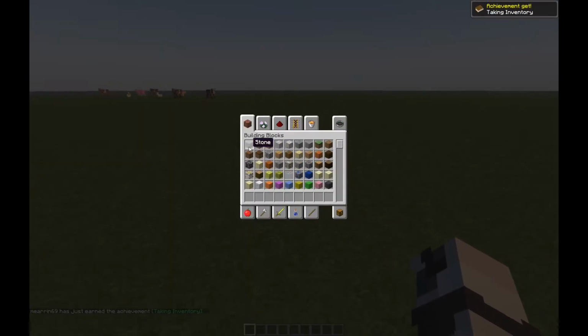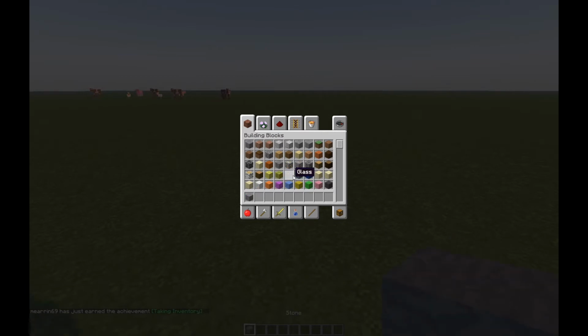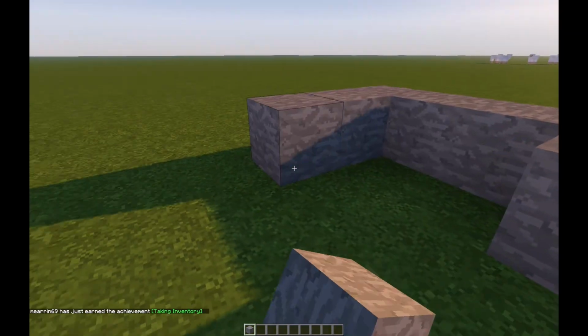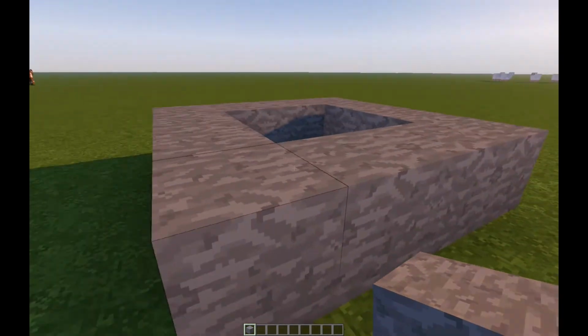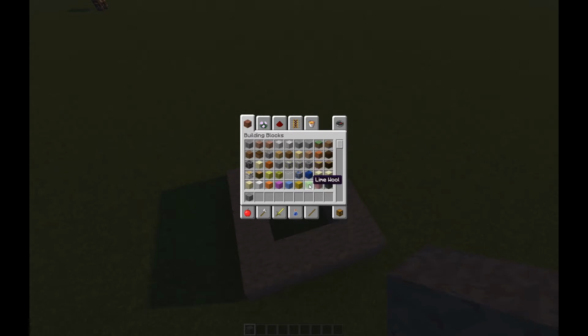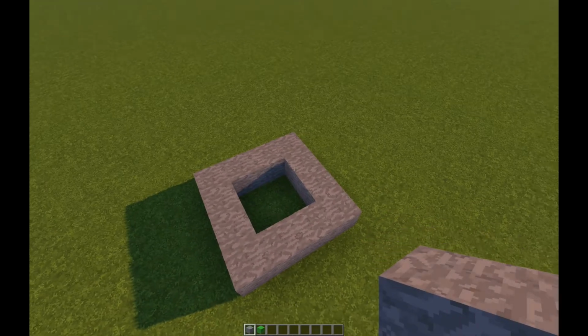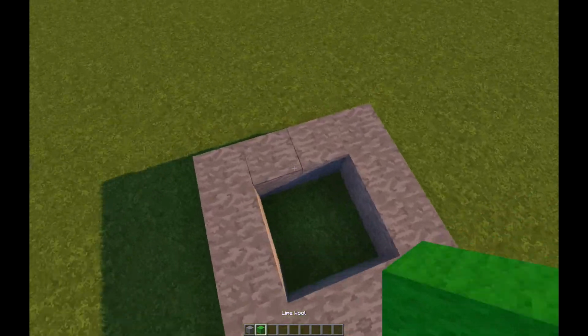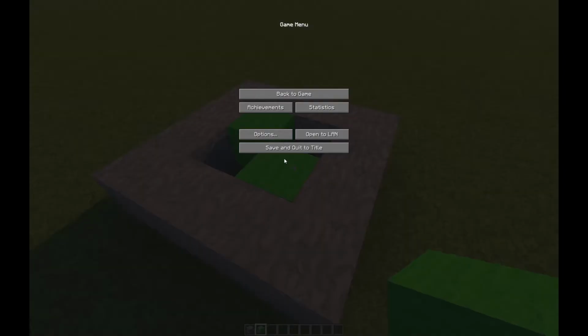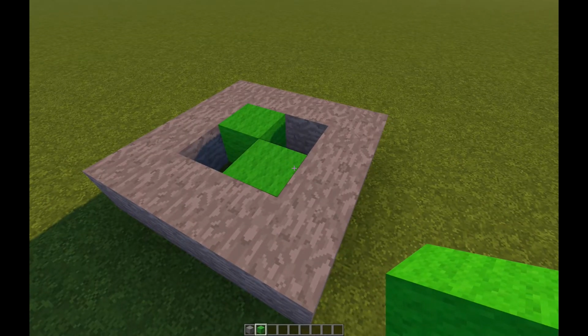So let's build just a quick little thing over here. I'm just going to throw down a little bit of stone, just so we have something to look at. There we go. And maybe let's grab a different material too. Let's grab some of this hideous lime wool and put it just like that. Okay, there we go.